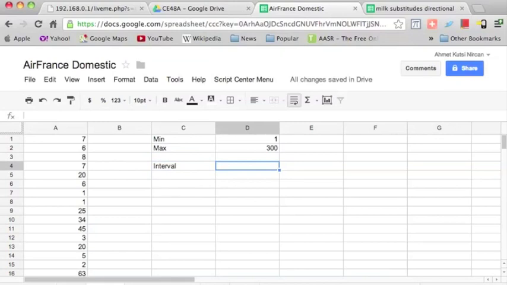The interval, for example, between 1 and 300, I can divide 1 and 300 into 10, into 5, whatever I would like to do. For the time being, let me do 5. So I find my minimum and maximum numbers. I'm giving this interval number that is 5.